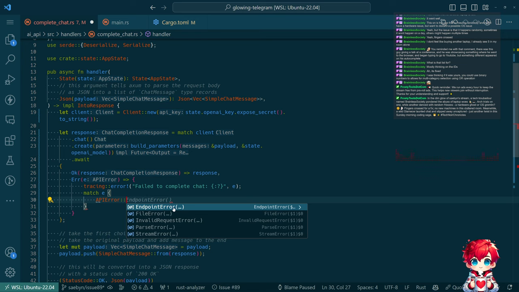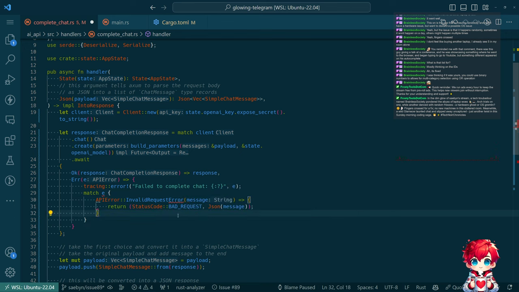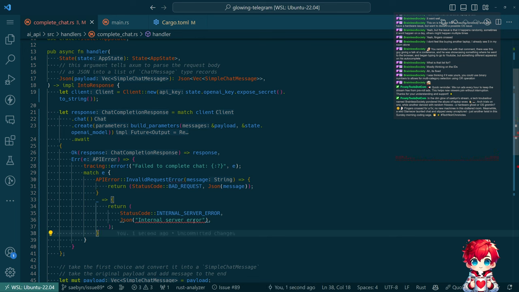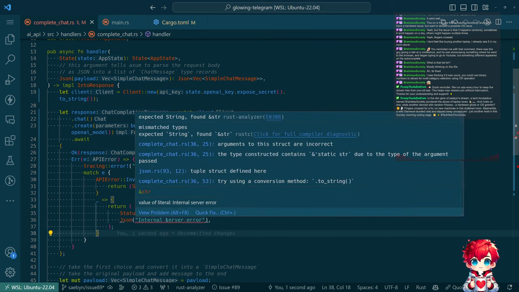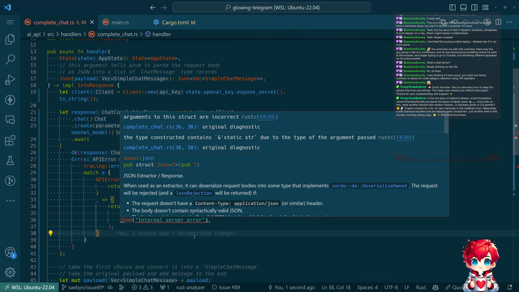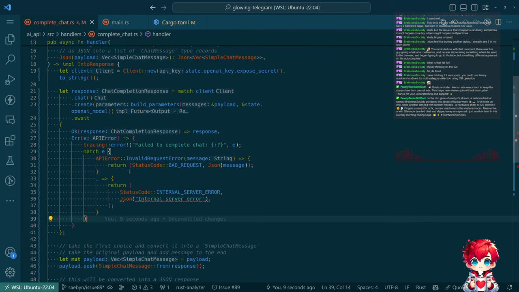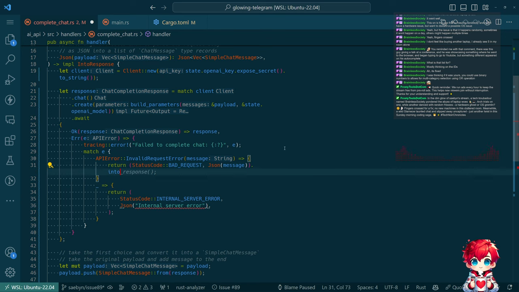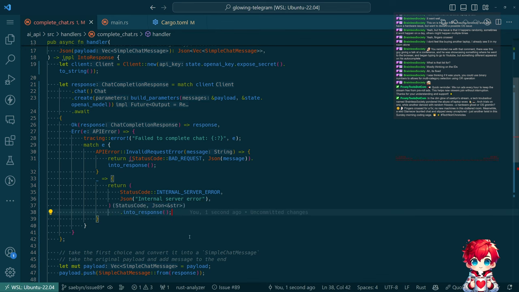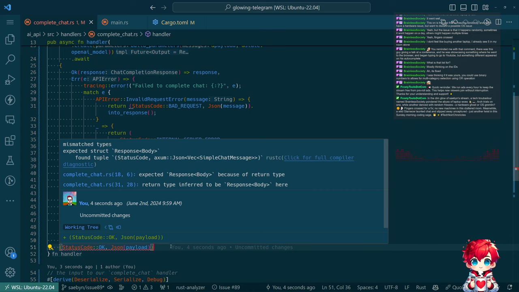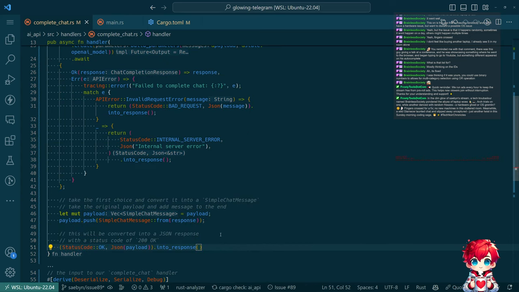There we go. So, what do the errors mean is the question. Like invalid request error. That makes sense to maybe give back like a 400 error to the client. Maybe something like that. Oh yeah, let's do dot into response. Should make things work a little bit better. Yeah, we just have to also do that here. There we go.